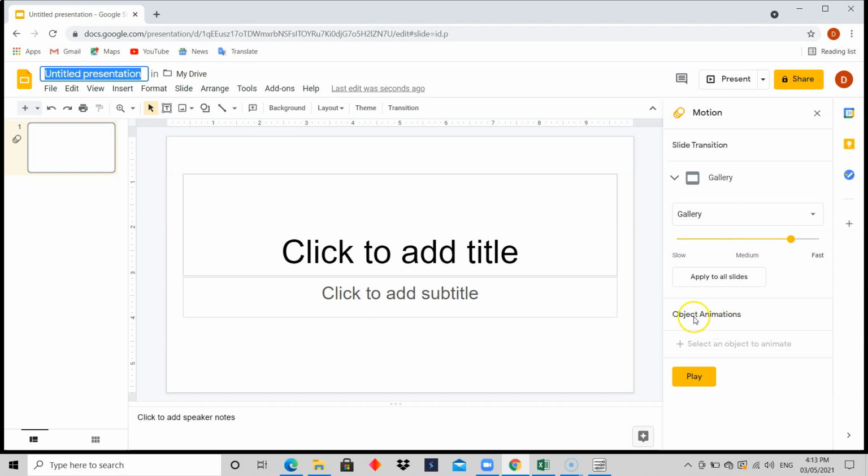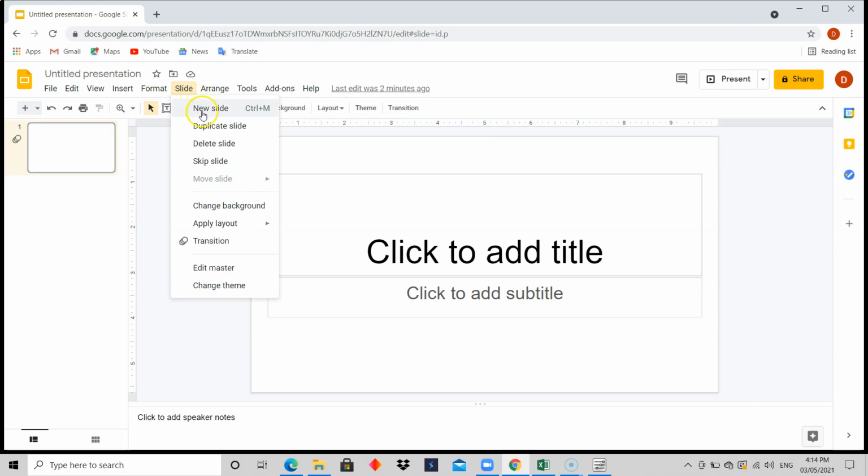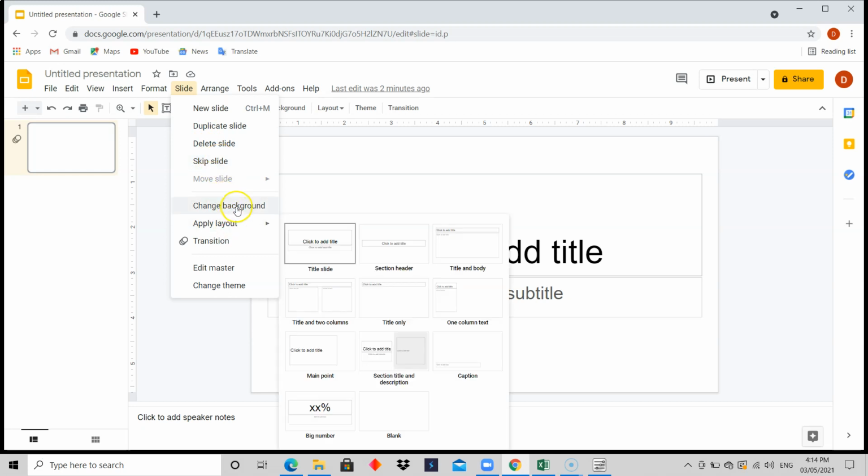I didn't show you object animations the other time. Apart from the slide transition, you also have the object animations to animate each object on your slides. I hope you understand that. So these things have been taught earlier. So I'm closing that. So you have them here. Look at it. New slide, duplicate slide. You can say delete slide if you don't want it again. Skip slide. All of that.